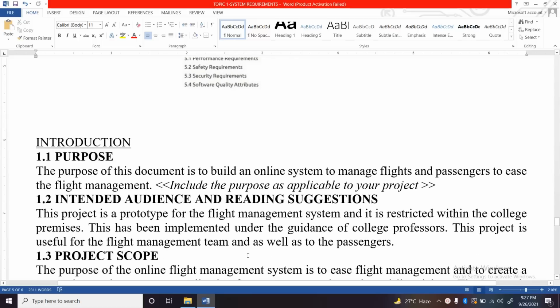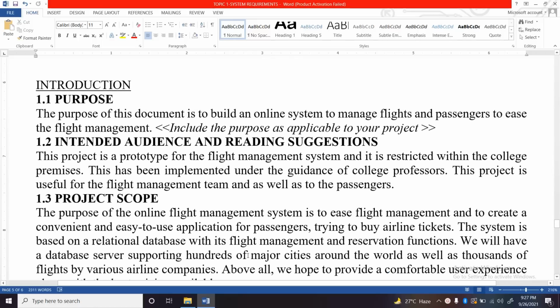So, here, naglagay lang po tayo dito, breakdown lang natin. So, part lang po ito, no, under introduction. So, let's start with the purpose. So, for the purpose, dito po ilalagay, sabi niya, the purpose of this document is to build an online system to manage flights. This is an example of a purpose na ilalagay natin sa SRS, no?